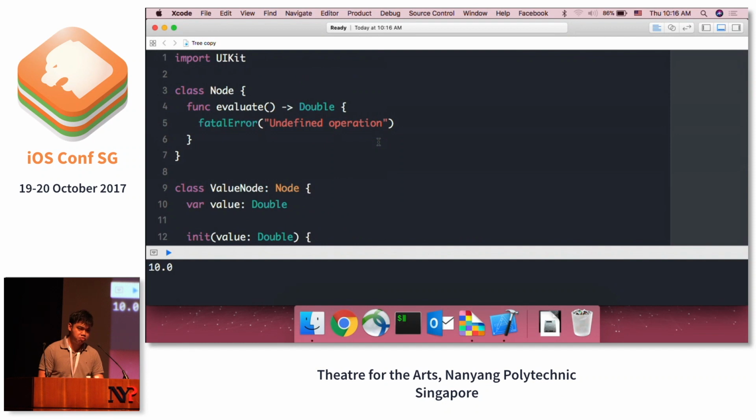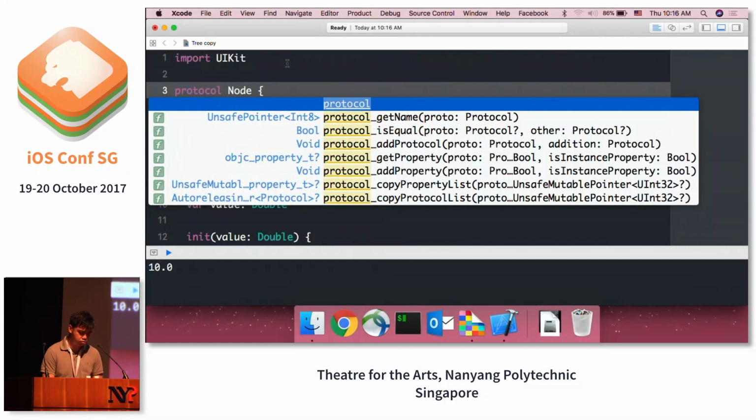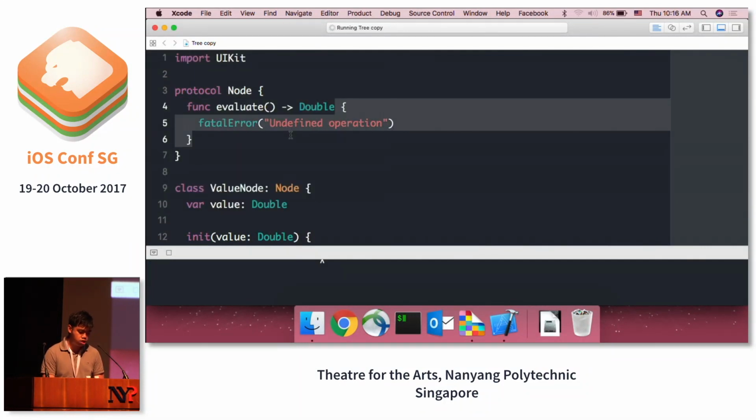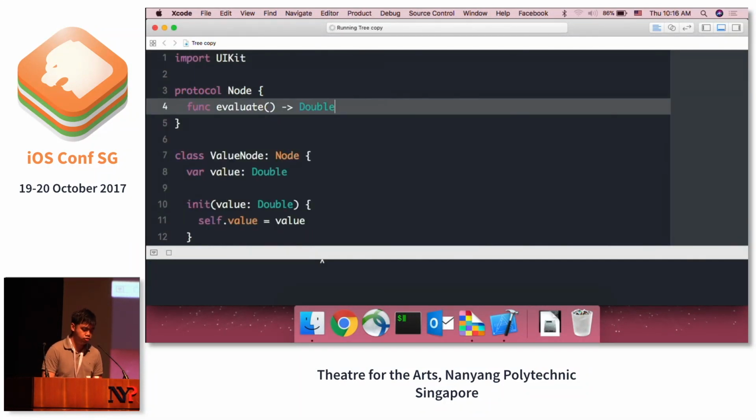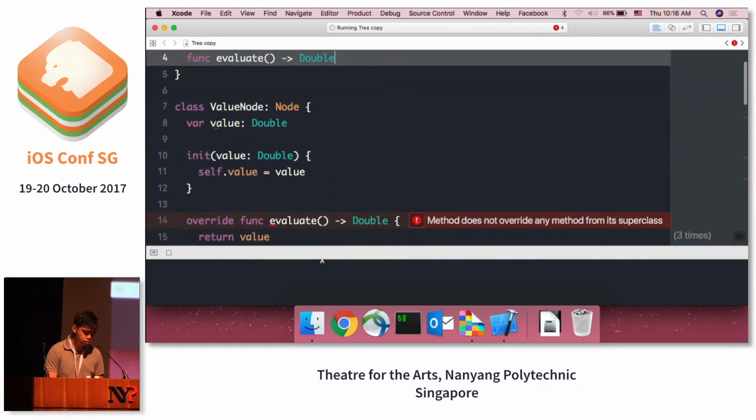But of course, this is an abstract class, and that's how we implement dynamic runtime behavior with polymorphism. So what we can do if we want to use a value type is then to move towards protocols. So we're going to change our node class and make it a protocol. And being a protocol, we don't have to specify an implementation for our evaluate function.